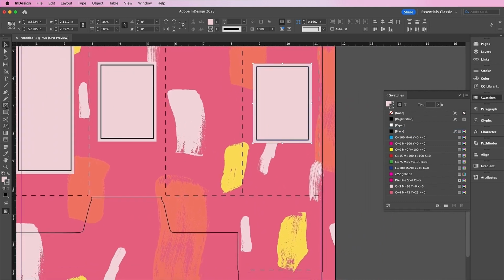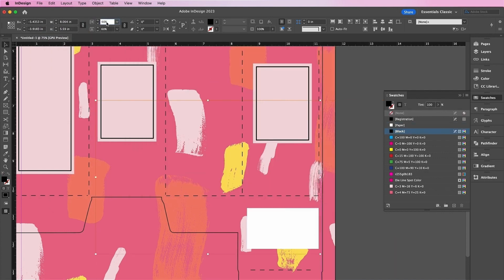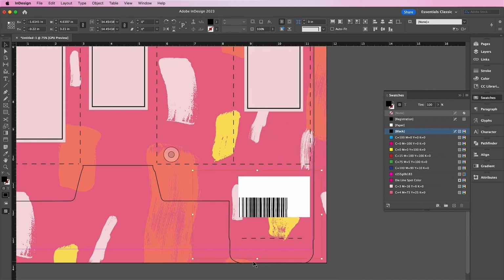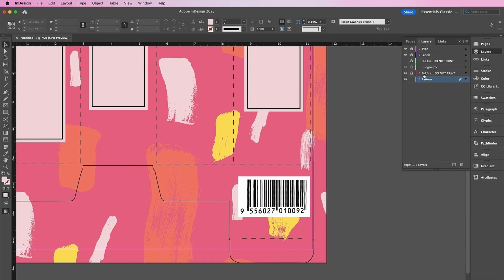Now you can add a barcode to the bottom of your box by using the rectangle frame tool. Resize your barcode so that it fills the area. And make sure you place these labels on the labels layer in the layers panel.